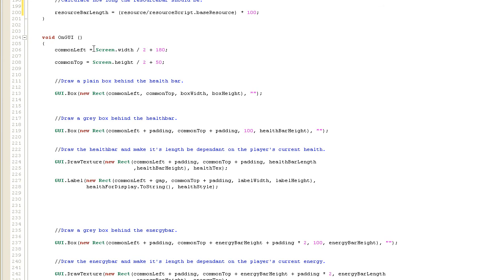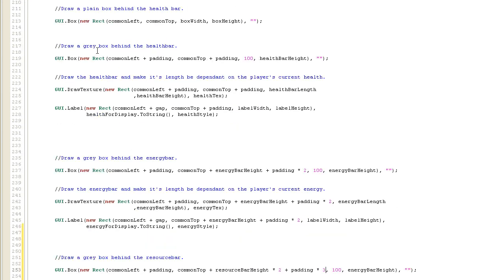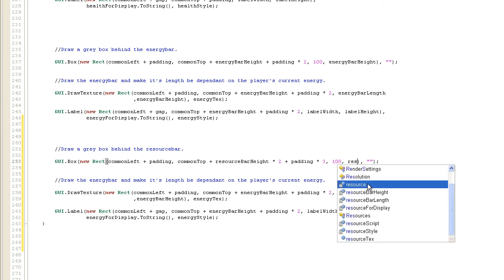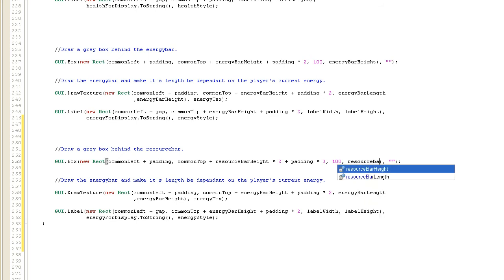Later on, I'll just mention, it's very simple how you can have a web player that can play at full screen. I haven't covered that yet. I'll do that later on in this series. It's very simple what you need to do. Okay, but anyway, so coming back down here to our GUI.box, as I was saying, I was having a look at that. Padding times 3, and yes, it should be resource bar height here. Okay, and that's it.